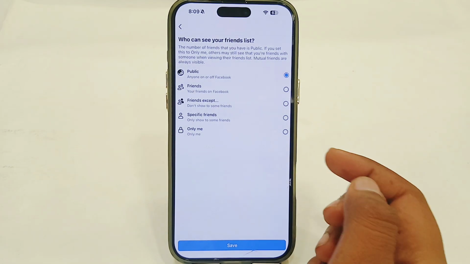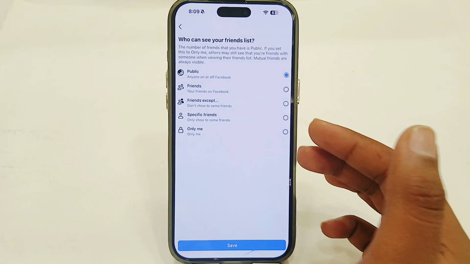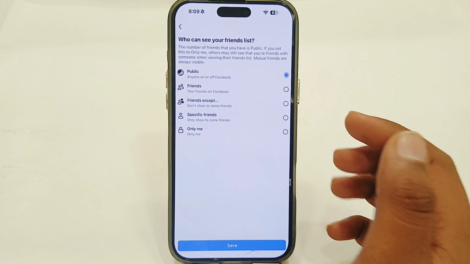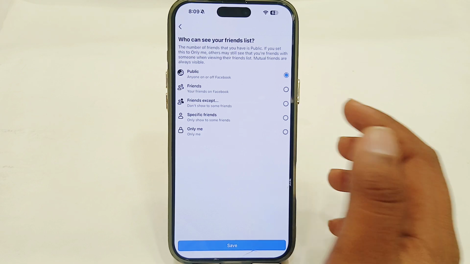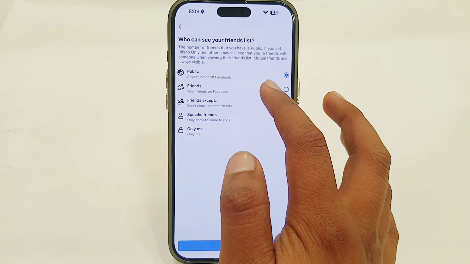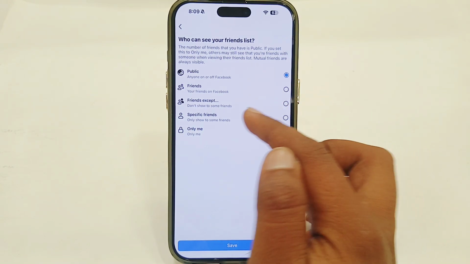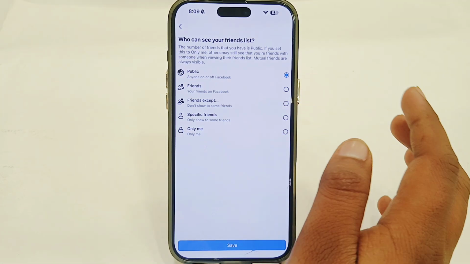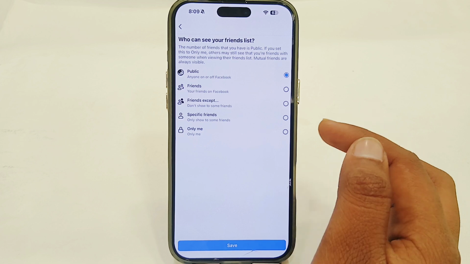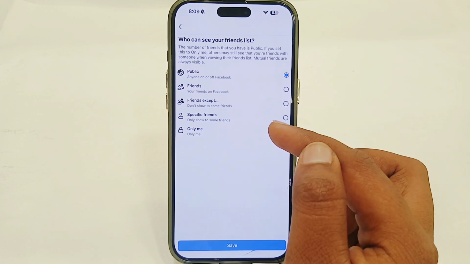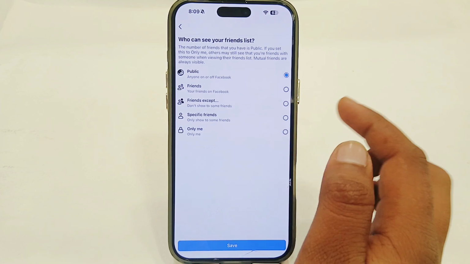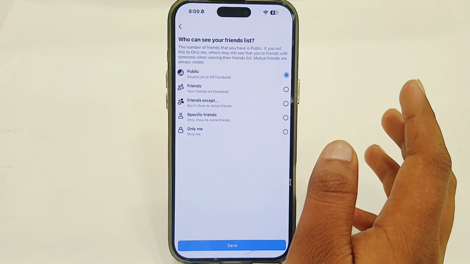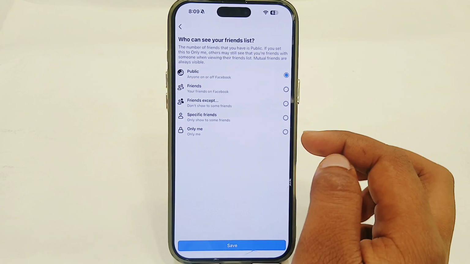Here you have different options that you can select. Public: if you have selected public, anyone can see your friend list on or off Facebook. The second one is only your friends can see your friend list. The third one is friends except. If you select this option, you just have to select some friends who cannot see your friend list. The fourth option is specific friends. If you have selected this one, only the friends you selected can see your friend list, other people cannot see your friend list. Or the last one is only me.